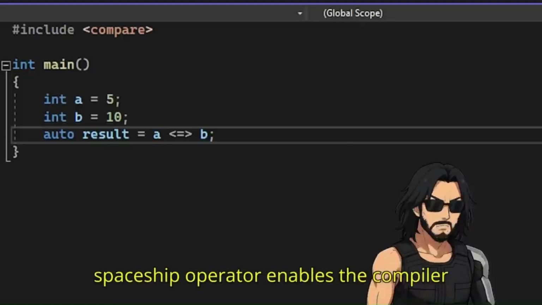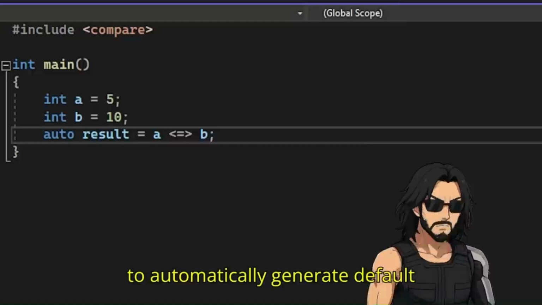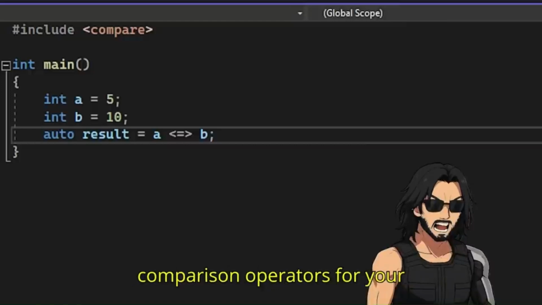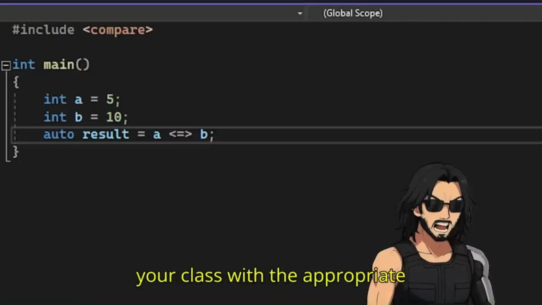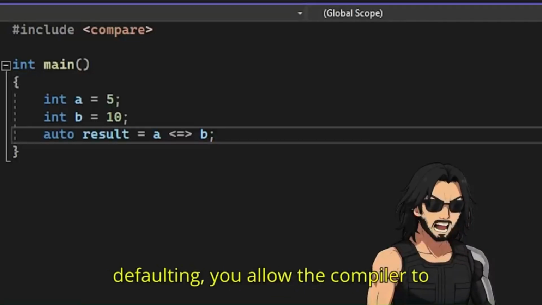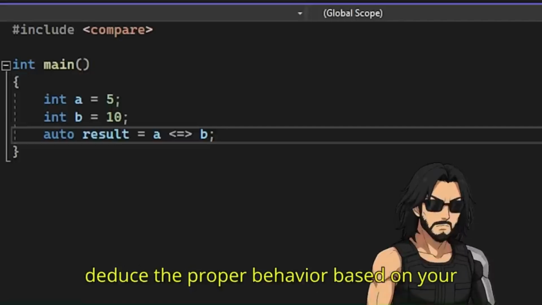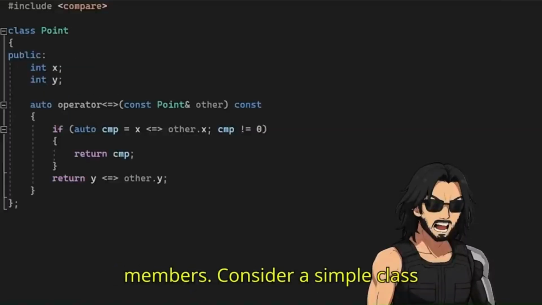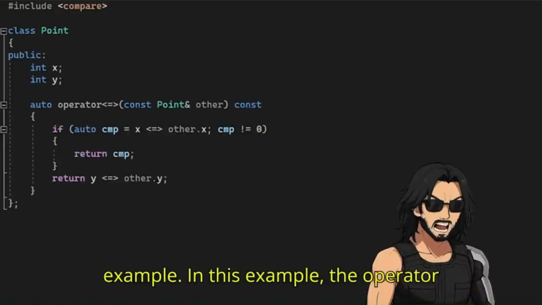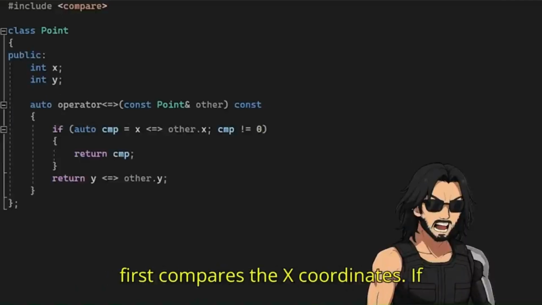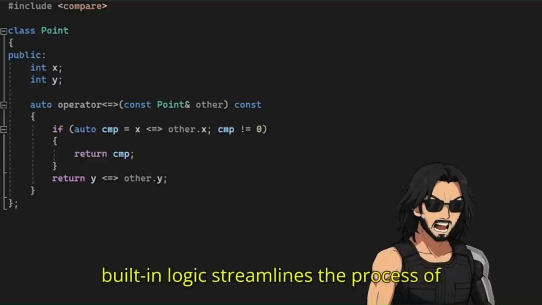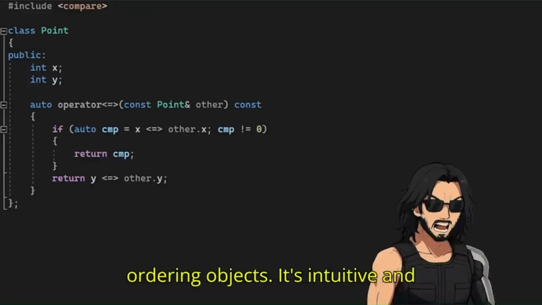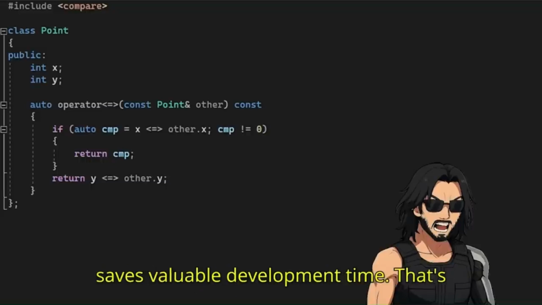Moreover, the spaceship operator enables the compiler to automatically generate default comparison operators for your user-defined types. By simply marking your class with the appropriate defaulting, you allow the compiler to deduce the proper behavior based on your members. Consider a simple class example. In this example, the operator first compares the x coordinates. If those are equal, then it moves on to comparing the y coordinates. This built-in logic streamlines the process of ordering objects. It's intuitive and saves valuable development time.